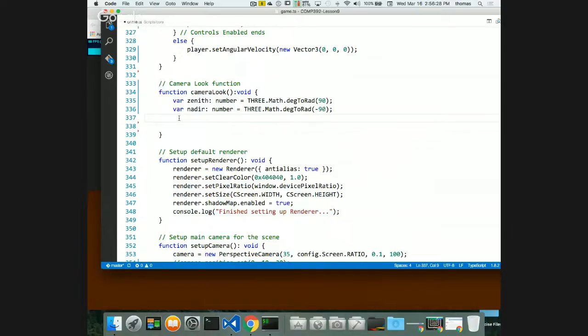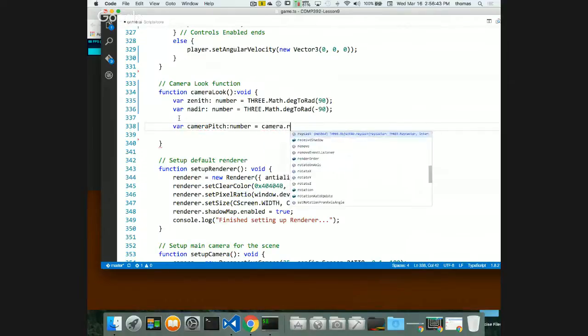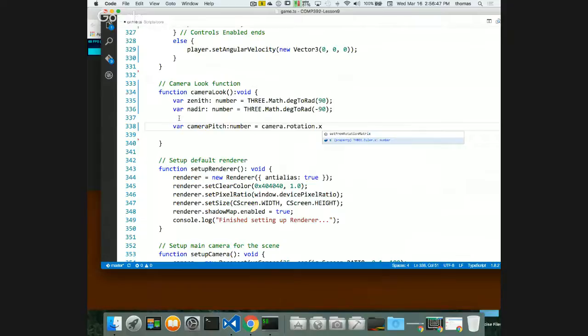Okay, so I'm going to call this new variable, give it a little bit of space here, camera pitch. So our camera pitch is going to be a number, and this is where we get a little funky. We're going to start like this. It's going to be equal to our camera.rotation.x on the x-axis, plus our mouseControls.pitch.